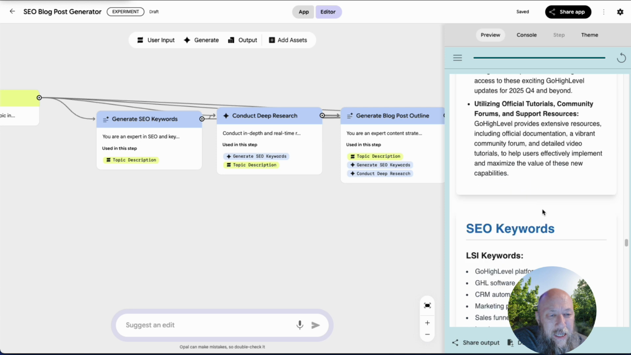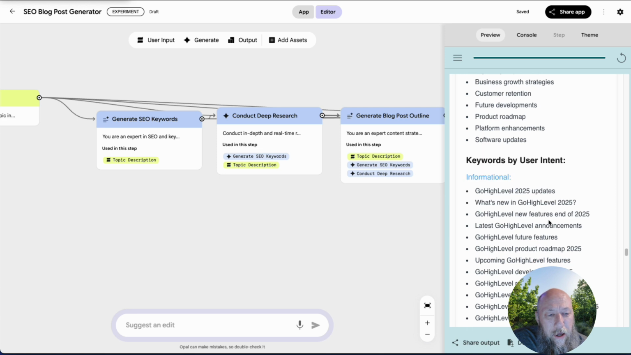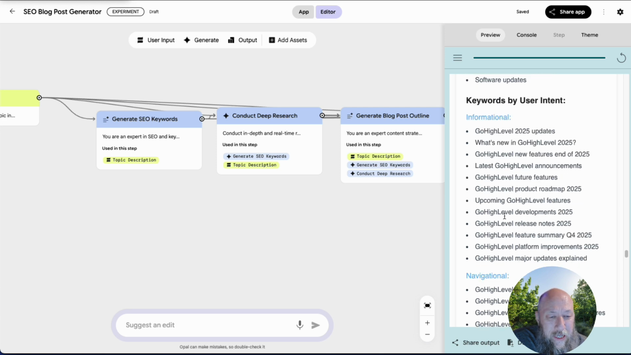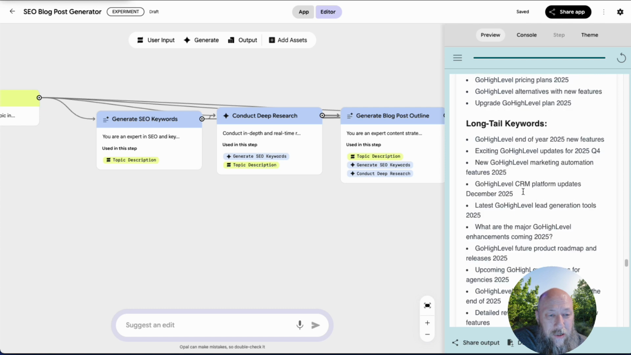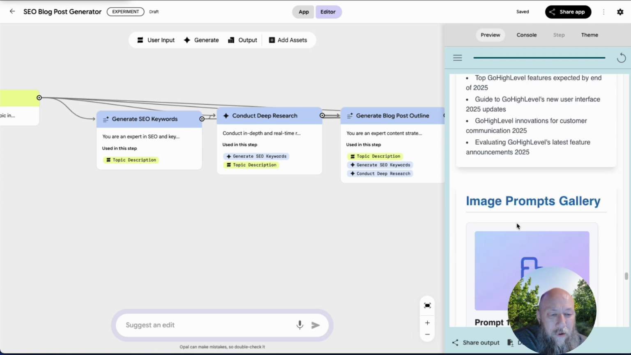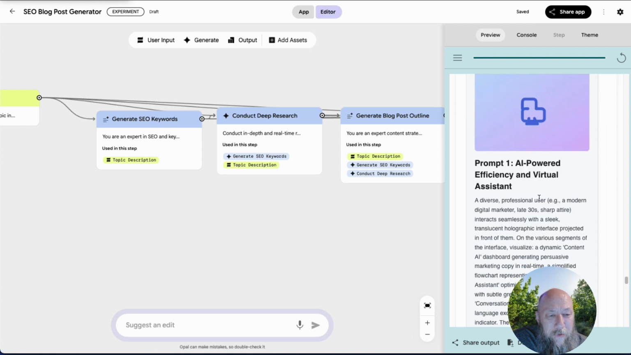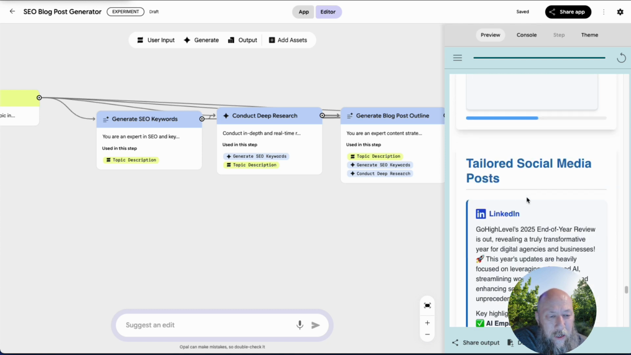Then we see the SEO keywords. Those are all pretty good. Course creation, wow. Keywords by user content. This is nice. Navigational, transactional, long tail. Man, this is a really good list just in general. Wow, look at all of those. Then the image prompts. So diverse professional user. That looks pretty good.